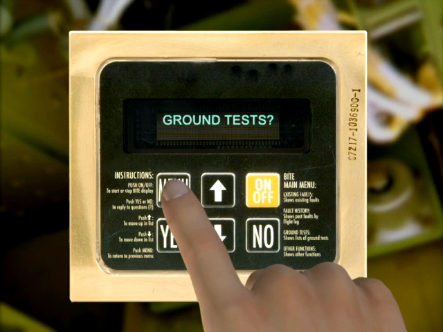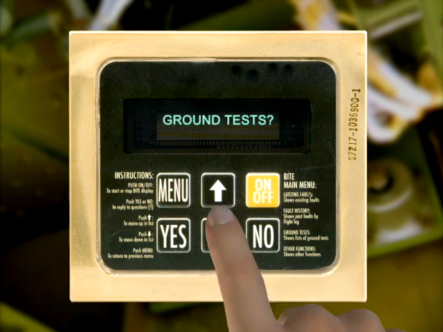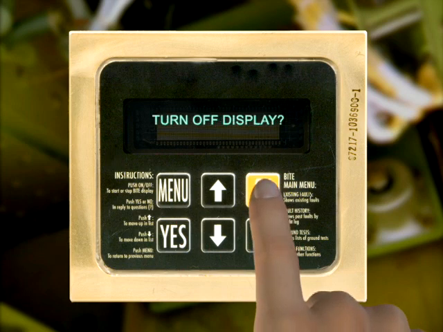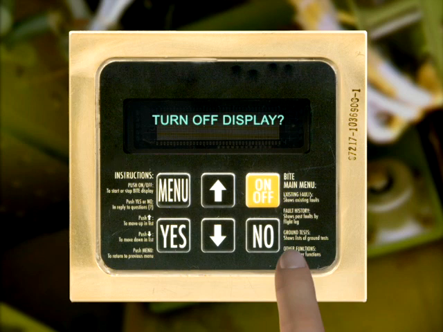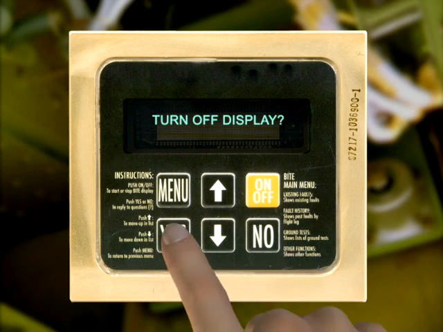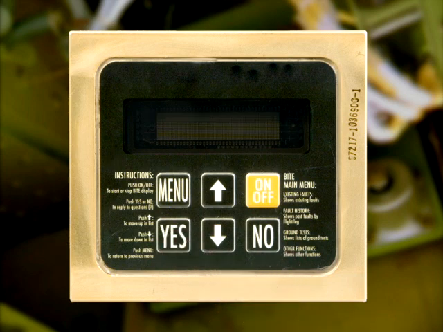To turn off the BDU, press the on-off button and a message will show asking you to confirm that that's what you want to do. Press No to go back to the menu, or press Yes and the BDU will turn off. If you don't press either key, the BDU will shut off automatically after 5 minutes.